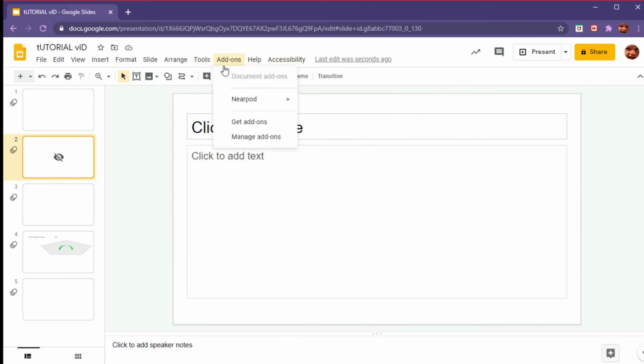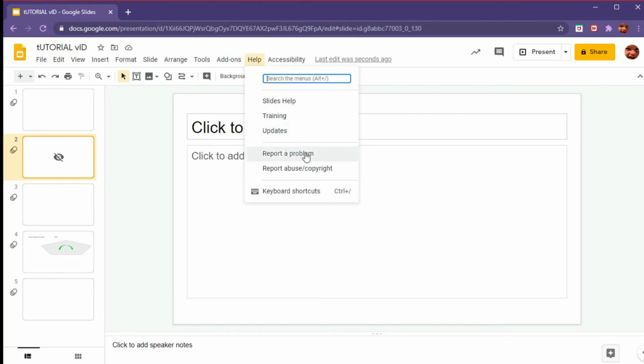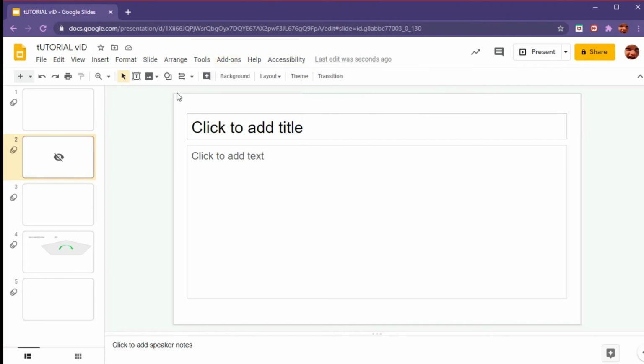On add-ons, you could get add-ons, manage add-ons, and then the Nearpod, which is open Nearpod, or help. Help, you could help, report abuse or copyright, just like if you need help. And accessibility is to speak, you could speak selection, you could basically change stuff. So, and one last thing.